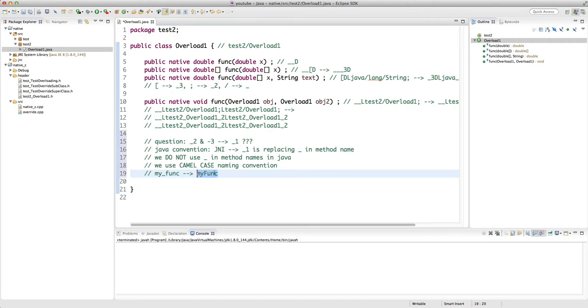So because we use JNI, we don't typically see this _1 in JNI headers. But if we actually use an underscore in the name of the method that we write, we see that these two words are now separated by my func. If my func is the name of my method, then this gets replaced by my _1 func. And _1 means an underscore in the actual Java name.